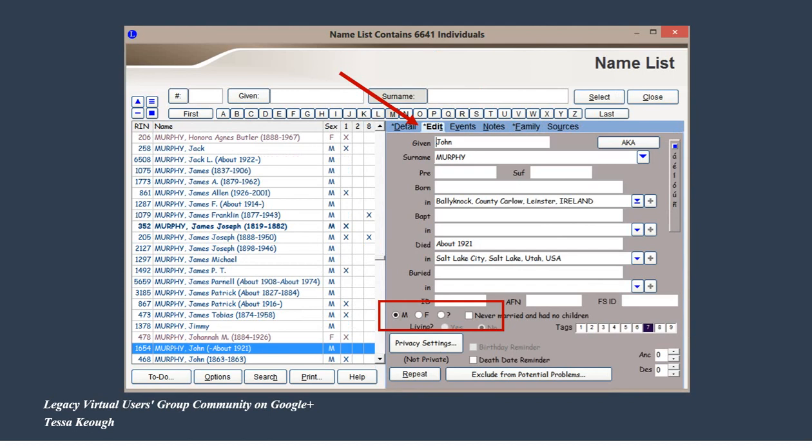Now, in the case of John Murphy, who doesn't have a wife or children, he can be edited in the name list, and this makes sense from the standpoint of not wanting to mess up your data entry any further with a quick fix. As you can see, the male, female, and unknown buttons are not grayed out here.